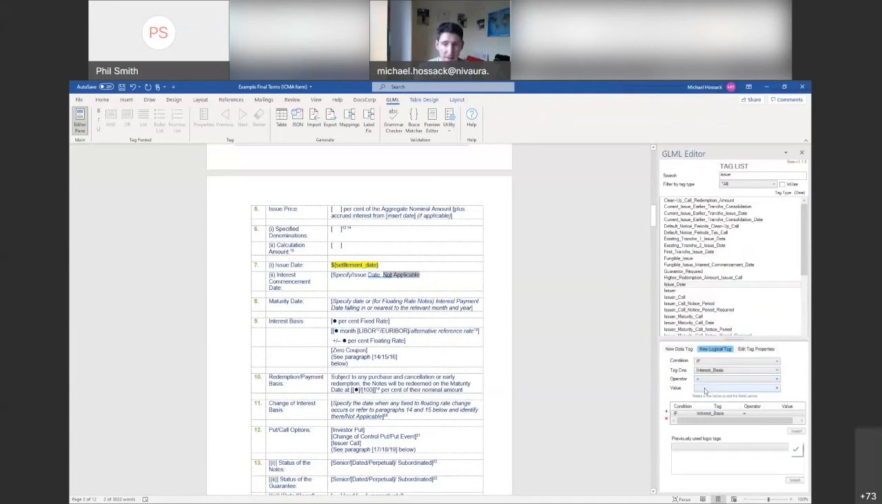I know if the interest basis equals zero coupon, then I want "not applicable" to be inserted. So I've highlighted that wording. I've completed the field here. So when I insert that into my document, I've now got the GLML syntax all done correctly in the document.